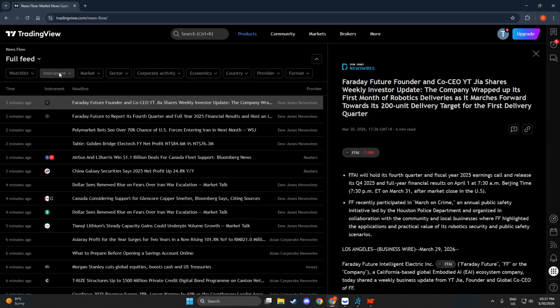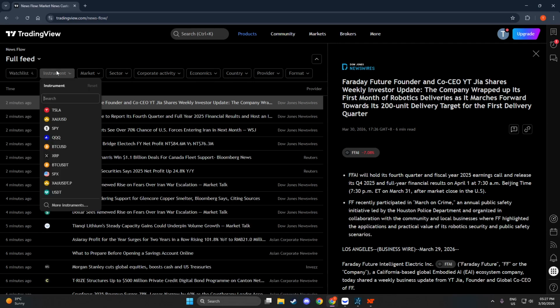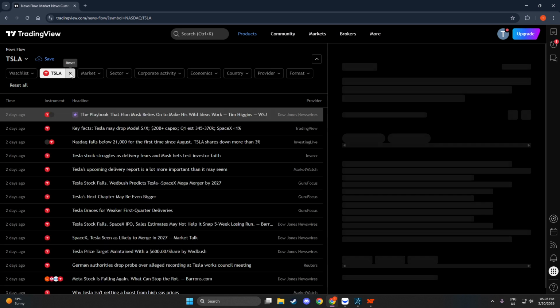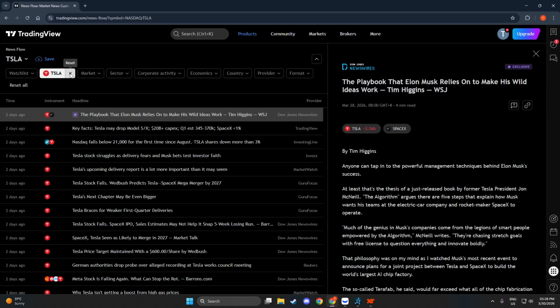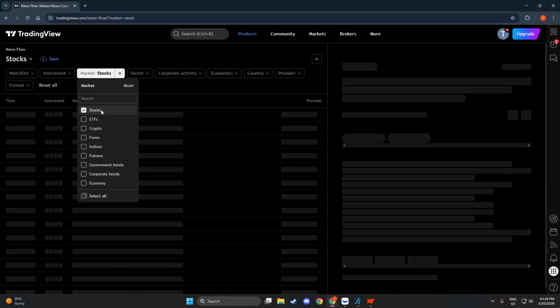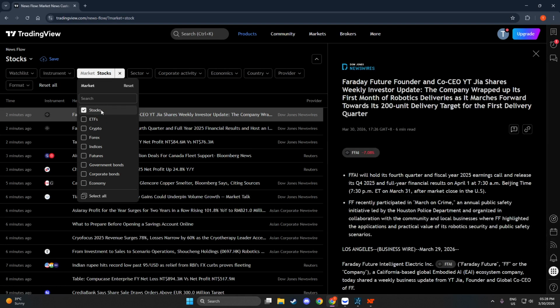The symbol filter narrows the feed to a single asset, like AAPL or BTCUSD, which is perfect when you're doing deep research on one chart and want every headline tied to it. You can also filter by market to see only stocks, Forex, crypto, commodities, and more. If you're switching asset classes throughout the day, this is a fast way to keep the feed aligned with your current focus.